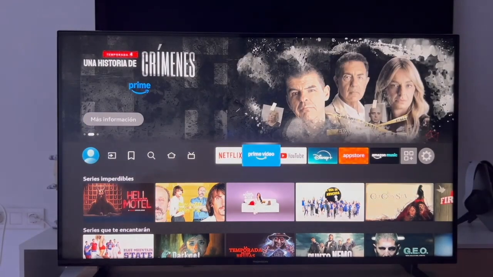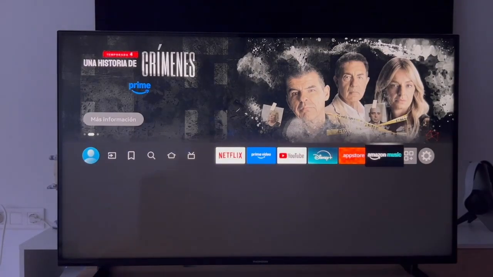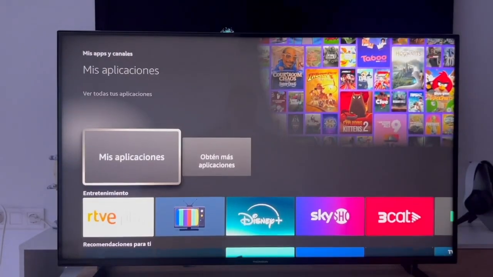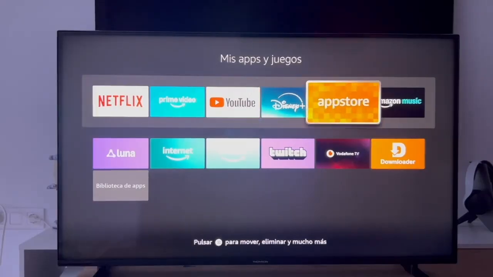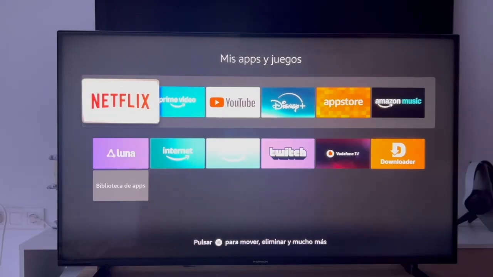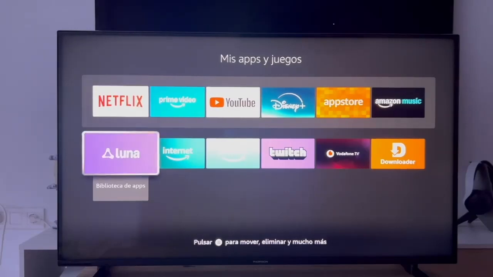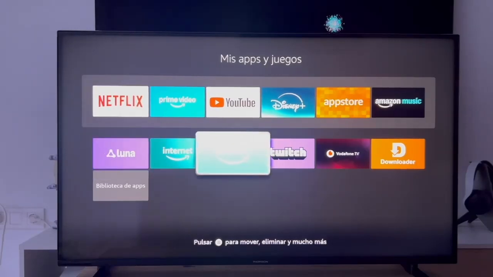To uninstall any app from our Fire TV, we need to go here to the section on the right, More Apps. We'll scroll down and go to My Apps. This section shows all the apps installed on the system. Up here we have the main bar with apps from the main menu, and below are other apps installed on the TV that don't appear in the main menu.